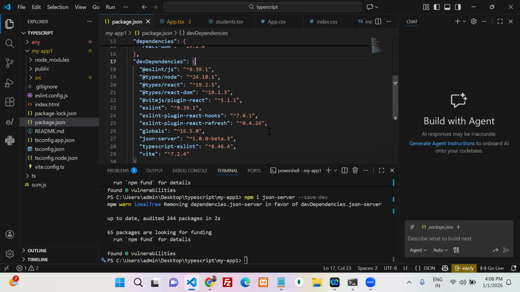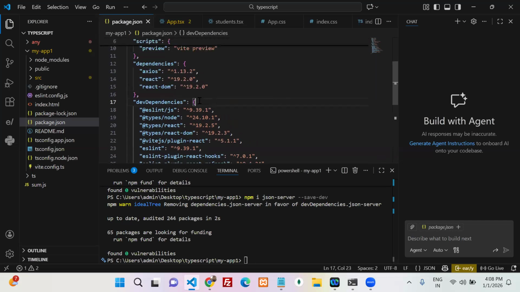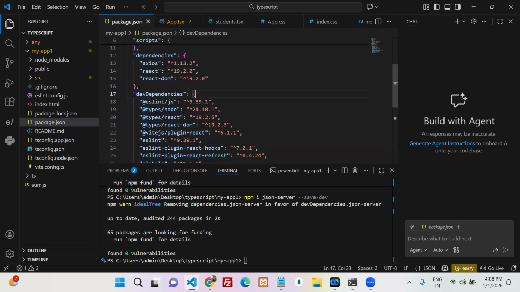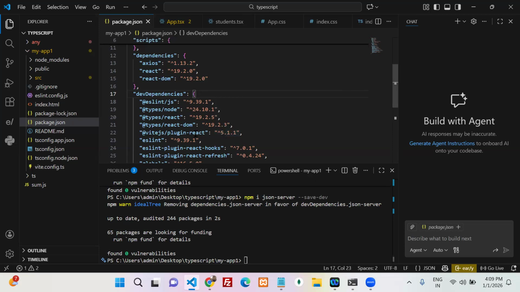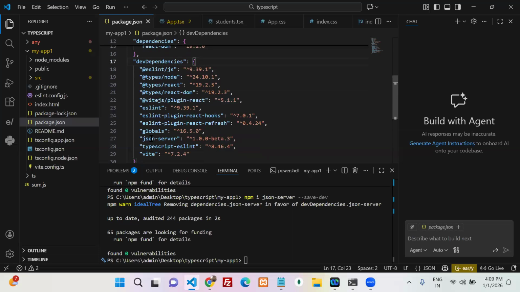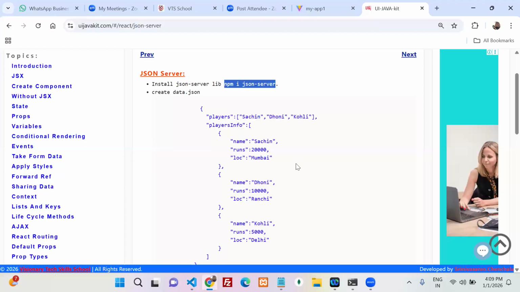Nothing. Once your code is built and compiled, no dev dependency is placed in the production code. Understood? Got my point? Okay, now the JSON server I installed is only a dev dependency. I don't want it in production.